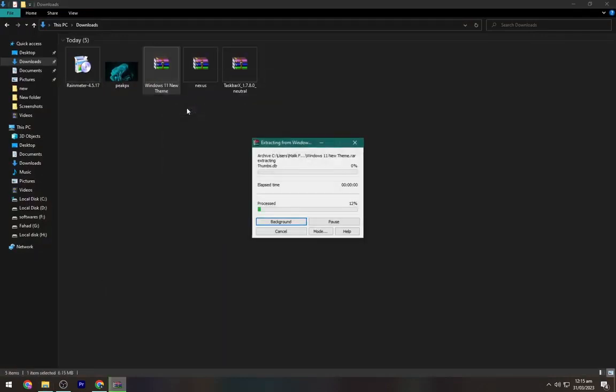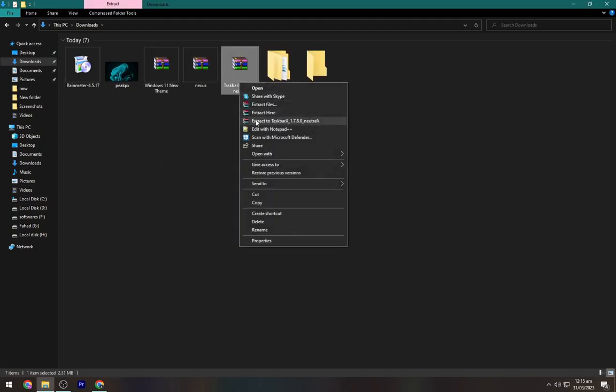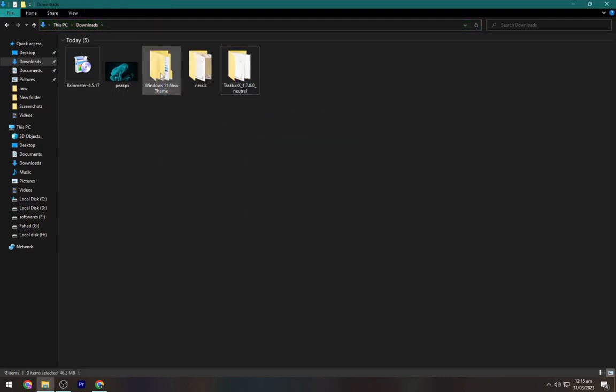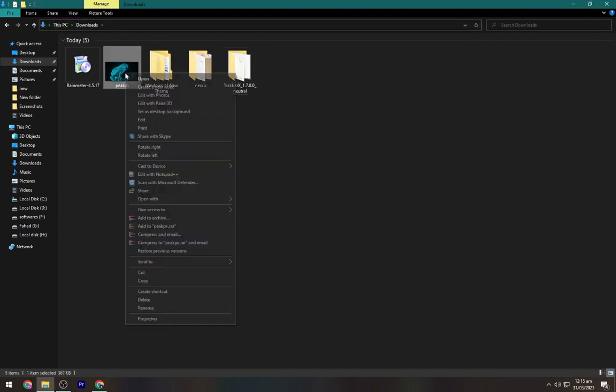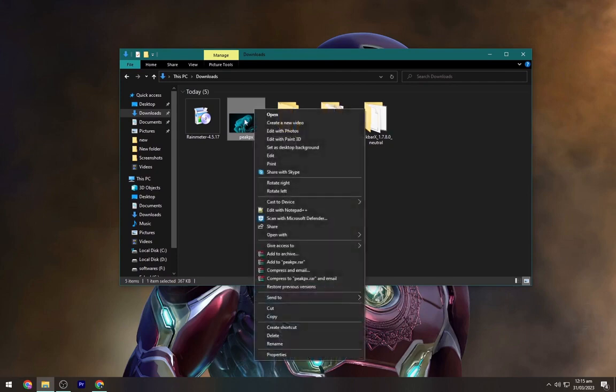Now we have to extract all of the 3 files presented here. So, extract all of them one by one. Now, delete all of these. Right-click on your wallpaper and set this as your desktop background.